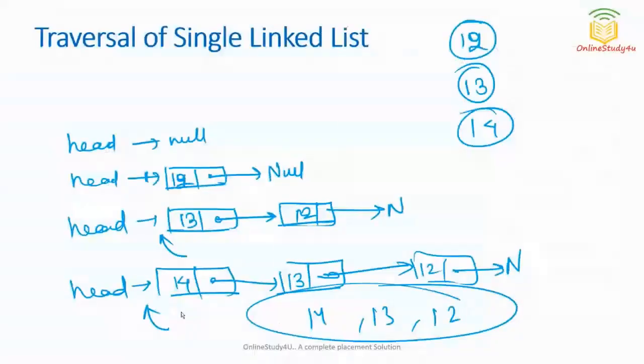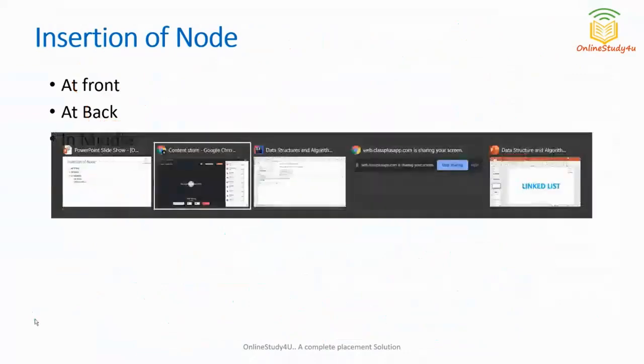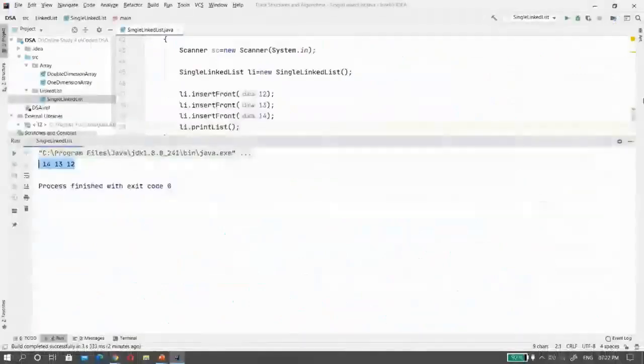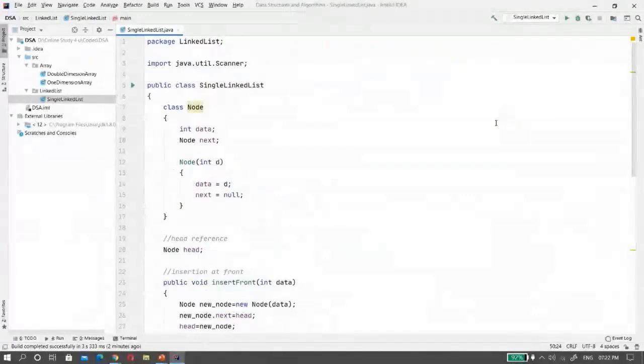Now what can be the next operation we can perform? We have seen how we can iterate and how we can insert an element at the front. Now let us see how we can insert an element at the back. Before that, just check this code once. If you have a doubt, tell me. Then we will do the next thing.